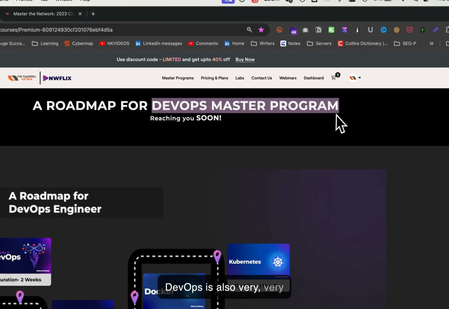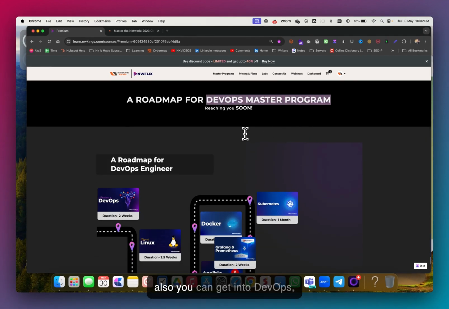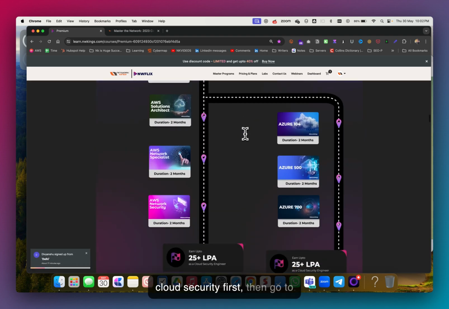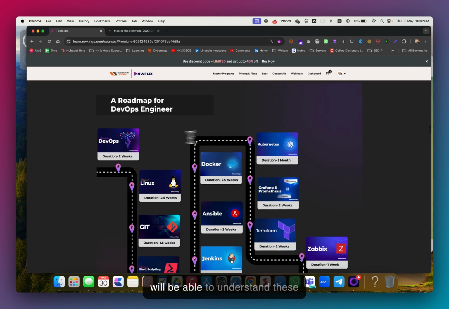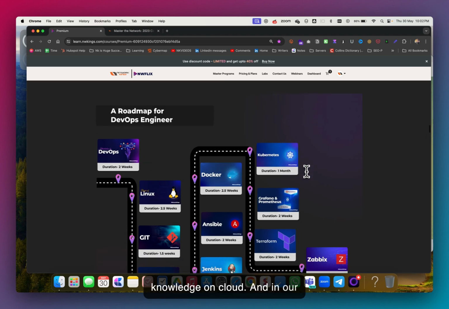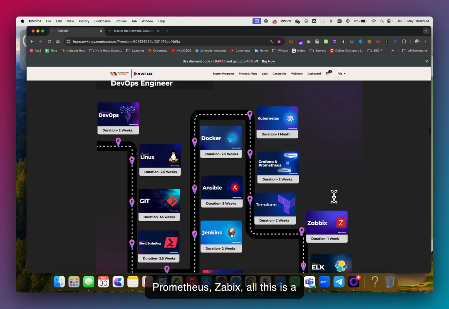DevOps is also very important, because once you learn network security and cloud security, you can also get into DevOps. DevOps is for everyone, whether you are a fresher or you have network security experience. But if you are a network engineer, I would recommend starting with cloud security first, then going to DevOps, because then you will understand these technologies very easily, since you have good knowledge of cloud. In our DevOps program, you have a lot of things on cloud, because of Docker, Ansible, Jenkins, Grafana, Prometheus, Zabbix. This is the full roadmap plan.